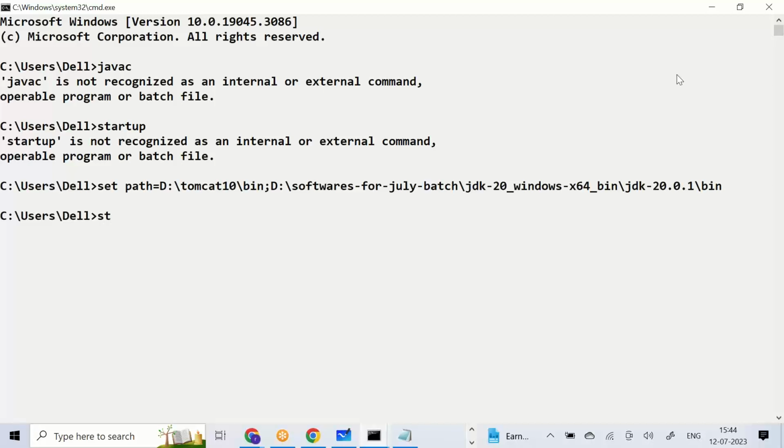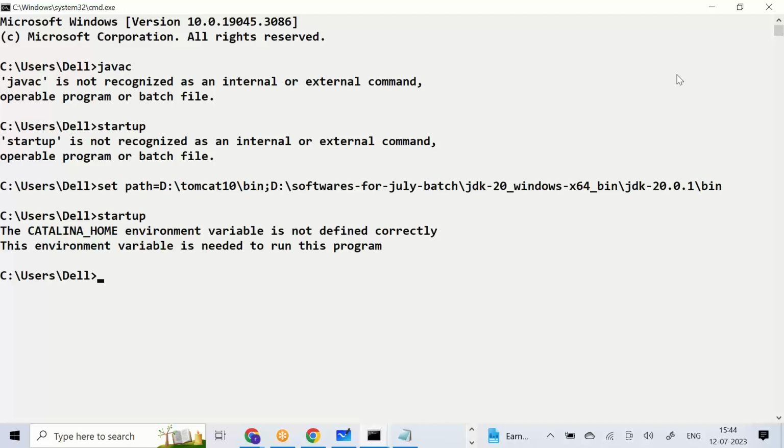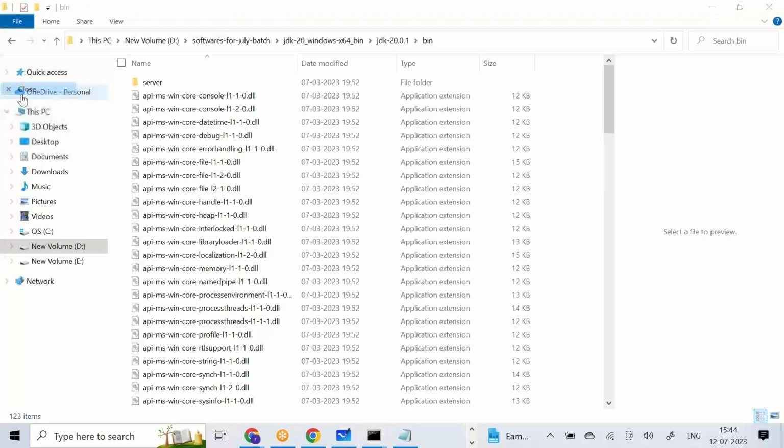Now let me go for startup. Let me go for javac. You can run javac with a version. Both we are able to run successfully by using a semicolon as a separator. By using a semicolon as a separator, we can set a path with multiple locations. I'll show you once again.